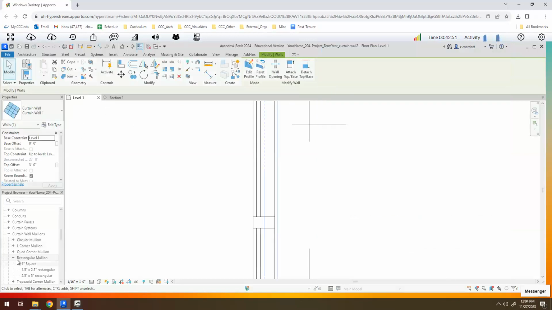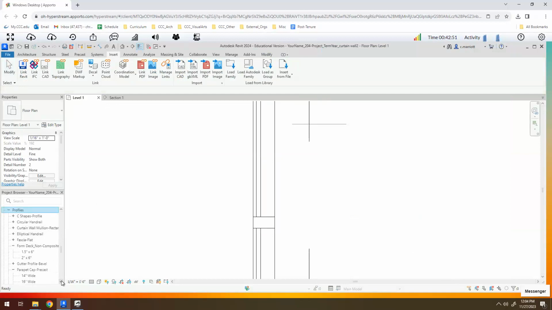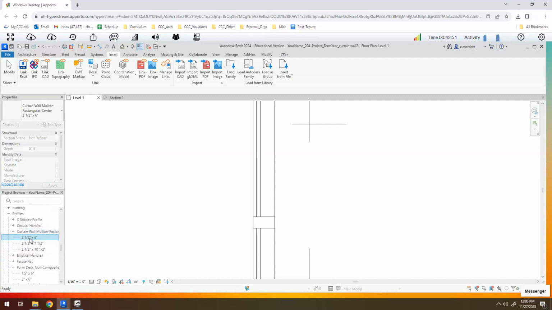So going back over here, I have these that came in by default, but when I go down to profiles, I should see that there's a new one in there. Let's see, where did it go? Here it is, curtain wall, mullion, rectangular. And when I downloaded it, it brought in a number of sizes. This is the one that I'm going to end up replacing the existing one with.